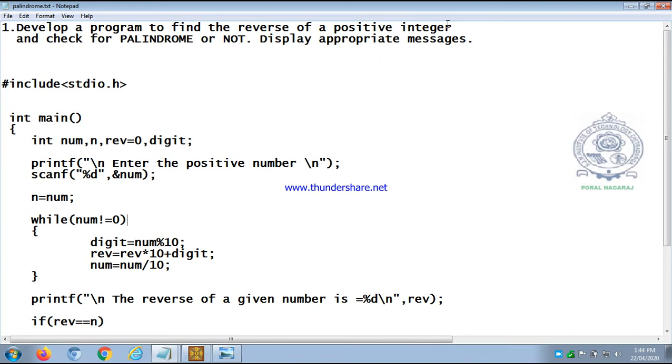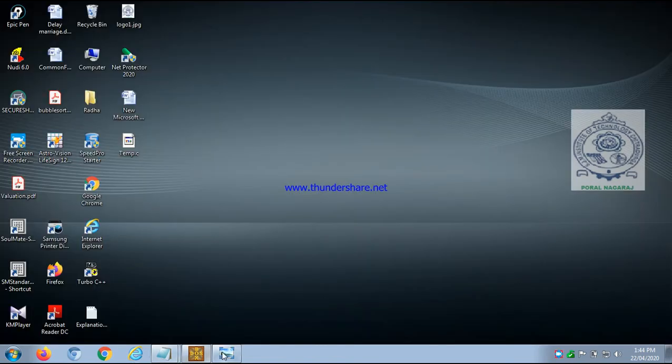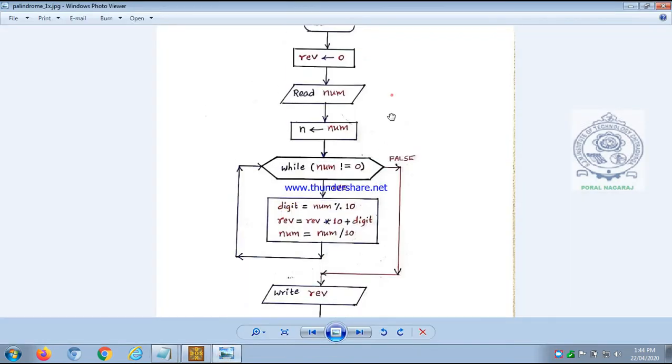So to solve this problem, we first need to understand the concept of finding the reverse of the given positive integer. Once you find the reverse of the positive integer, you compare it with the given number. If both are the same, then display the message palindrome. Otherwise, the given number is not a palindrome. Okay, so this is the concept. So let's discuss this with the help of a flowchart. Let us see the flowchart for this.